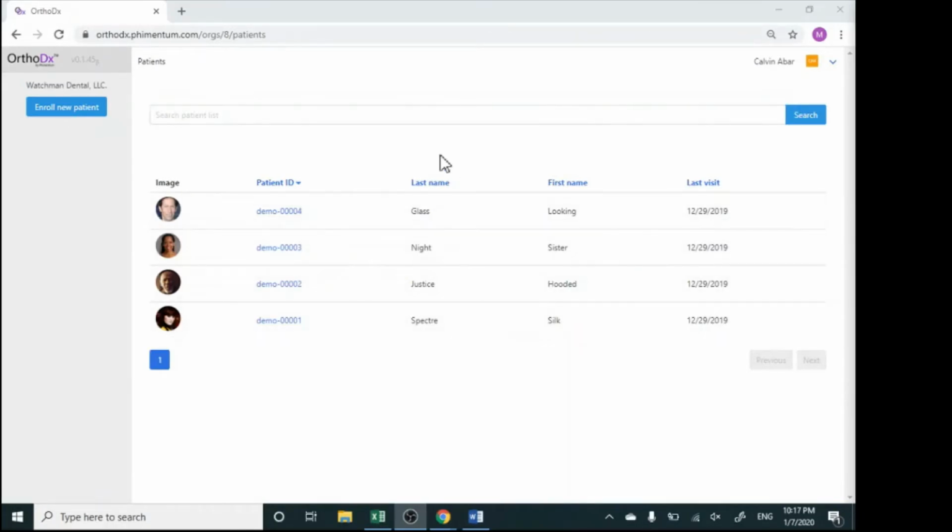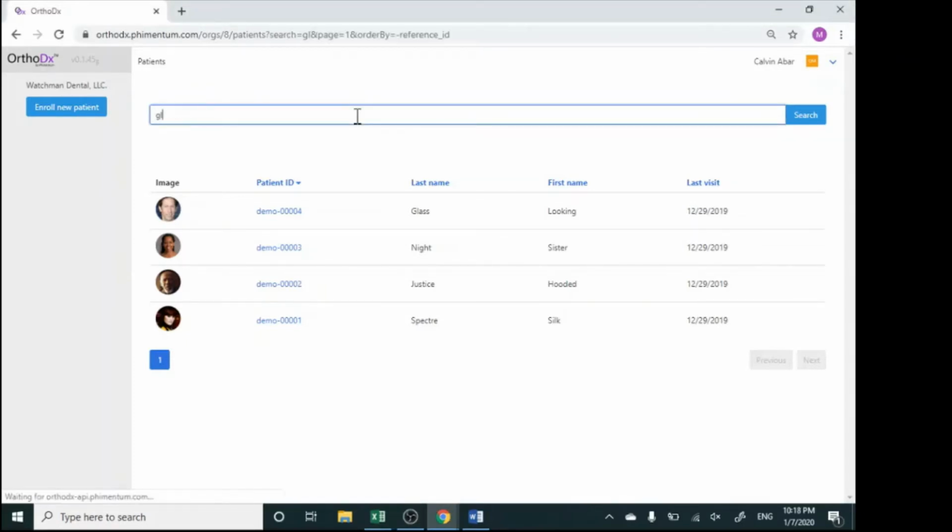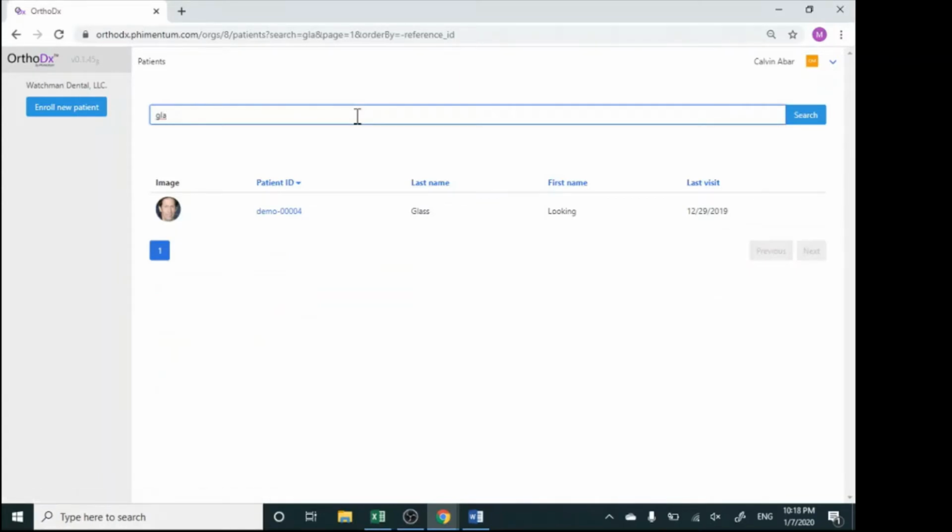Once you log in, the first page you will see is the patient list page. In this page, you can enroll new patients and search through your patient database easily. To search through your patient list, just start typing their name or any info in the list, and the patient will be filtered automatically. Let's just try it. As you can see, with the last few letters, it automatically found the patient in this list.